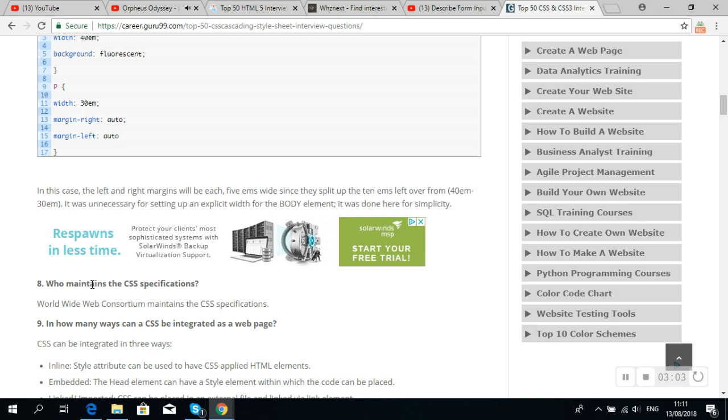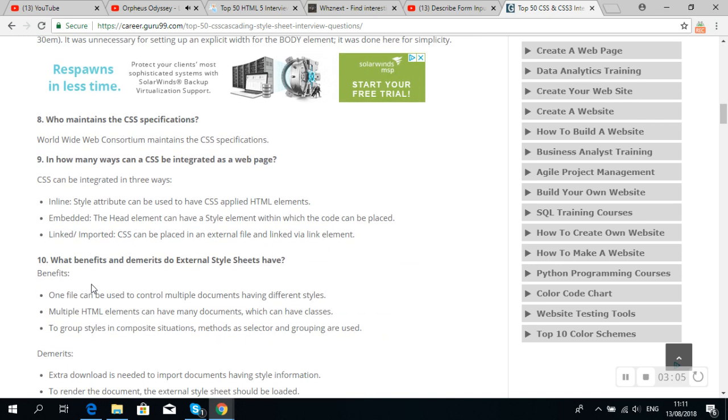Who maintains CSS specifications? World Wide Web Consortium maintains the CSS specifications. Question: in how many ways can CSS be integrated into a web page? CSS can be integrated in 3 ways.